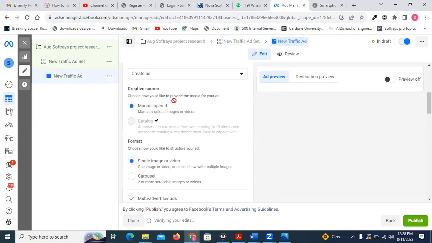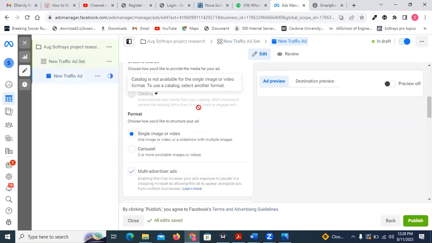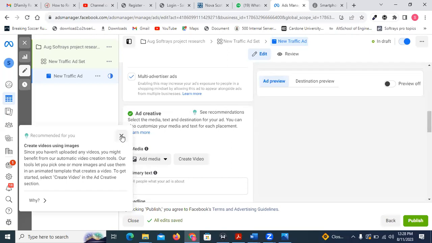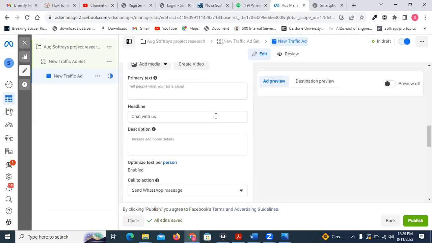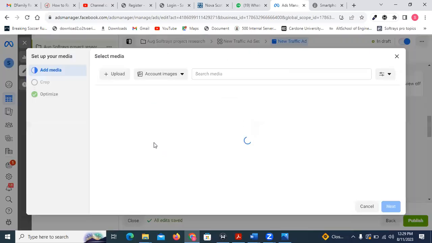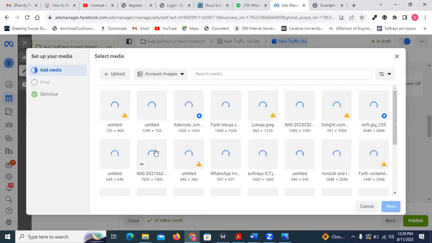The last stage, which is stage 10, is ad. Here is where you upload the graphics you are using, the picture you are using. This is where you upload the video or the picture. I'll just come here under media and, if I'm using a video or image, I'll click on the image.